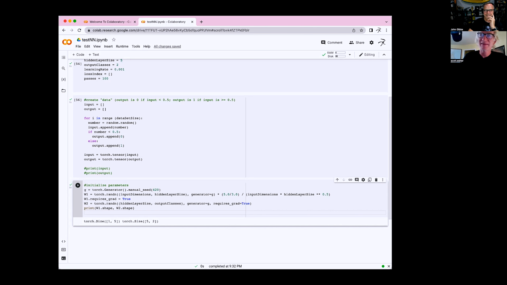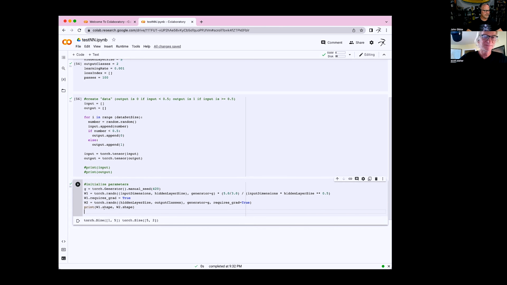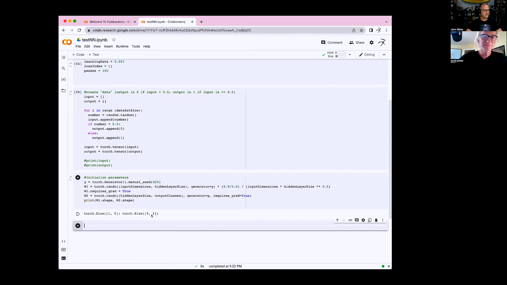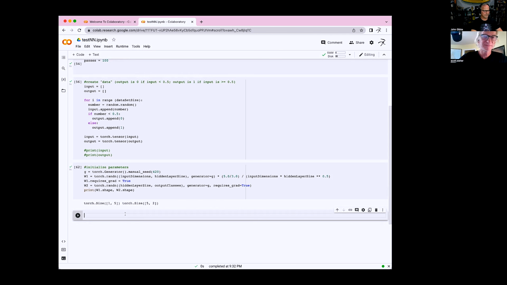Okay. So now what we're going to do is actually do a forward pass for the whole thing. Let me just check here: update weights, backward pass, print loss. Okay, so let's go ahead and start a new code cell.